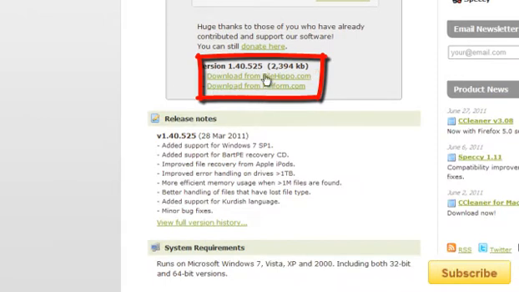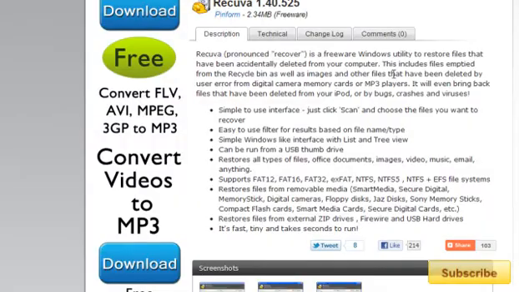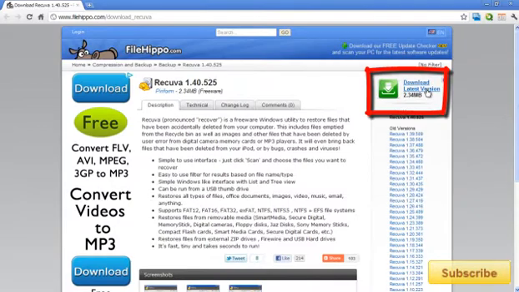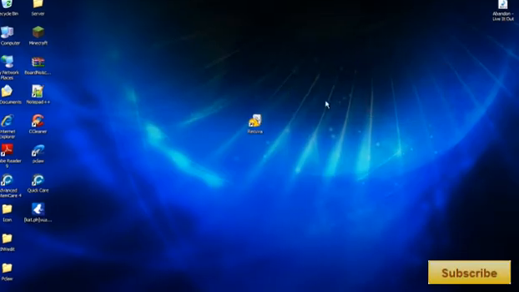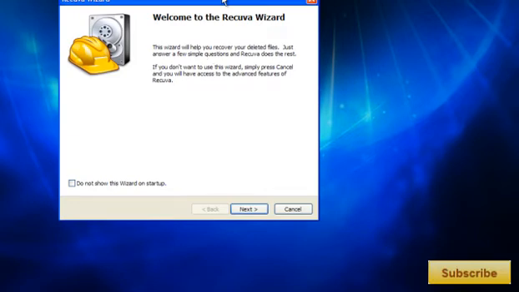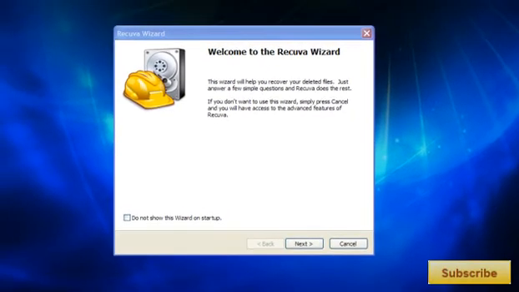If you scroll down right here where it says FileHippo, you click that, which will take you to a new page, and you're gonna click up here, download the latest version. Once you've done so, you may exit your browser and open up the program. So this is what it looks like, and you're gonna wanna click next.